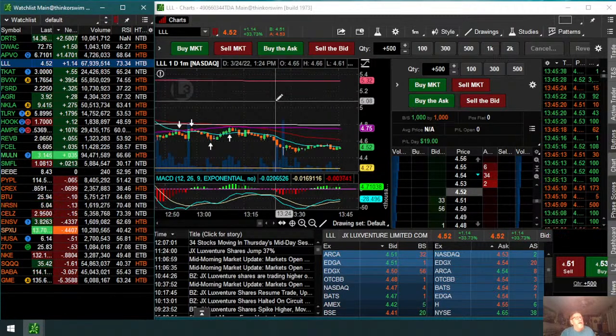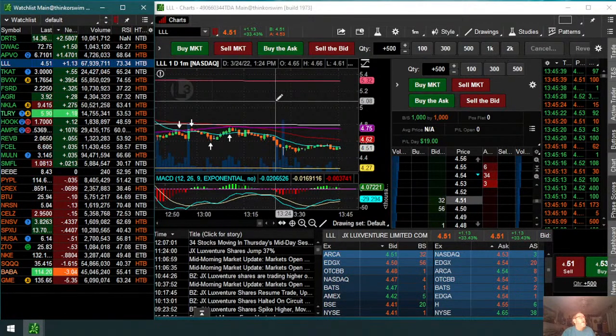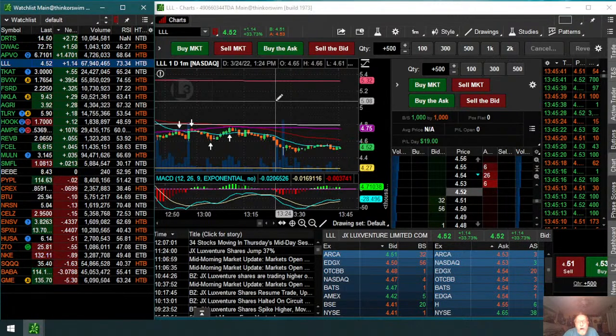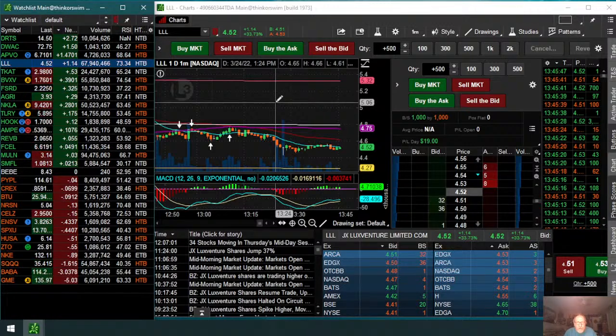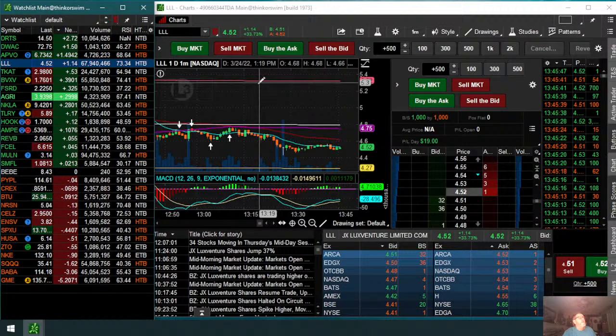Let's say I want to buy LLL, and I want to put in a stop loss when I buy it. This is one of the biggest questions people ask: how do I put a stop loss in? I go in the middle of the chart.